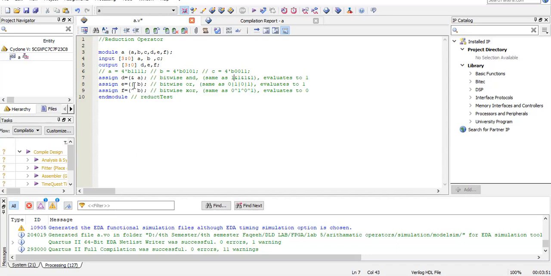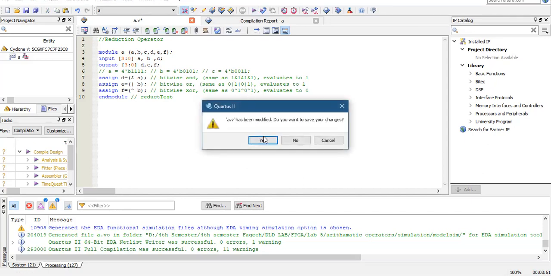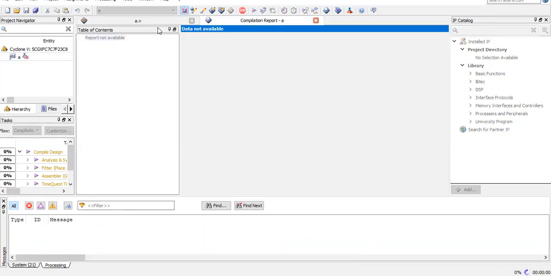And this OR means that each bit of this 4-bit operand is performing OR with each other, like 0 or 1 or 0 or 1. And the next one is the XOR operator. So every bit of this C variable is performing the operation with each other. So we will see and simulate this. I will run and compile this code.